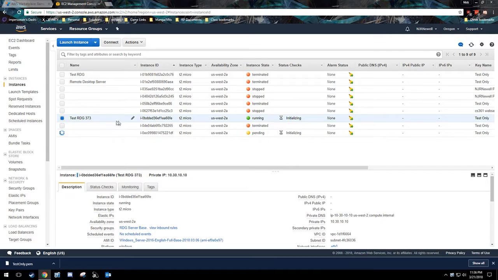And let's view our instances. So let's name it test Postgre. Again, giving it a very descriptive name. Now, as it is right now, we will not be able to connect to either server.